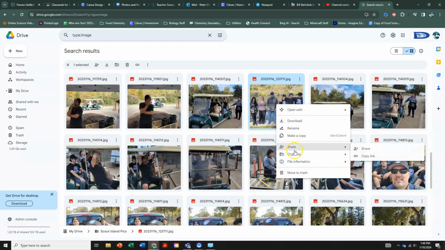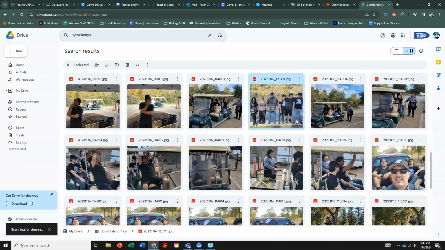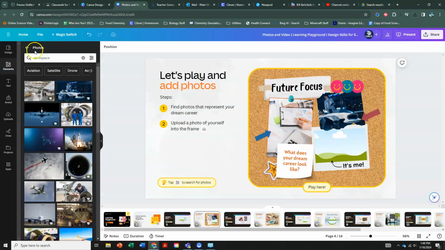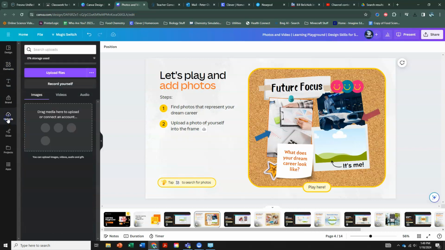Here's one from a field trip that we did last semester to Scout Island, which we'll be doing again, by the way. So if you're interested, keep your ears peeled for that field trip coming up to Scout Island. You can actually earn a credit for going.